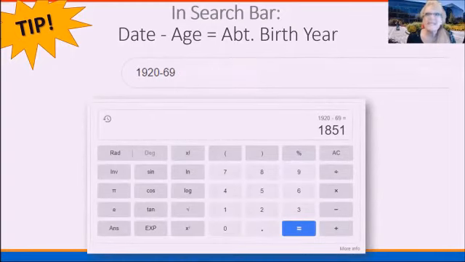Isn't that useful? It opens a calculator and completes the math faster than I can find the calculator on my computer. That's why I always have Google open, because I use it for so many things.